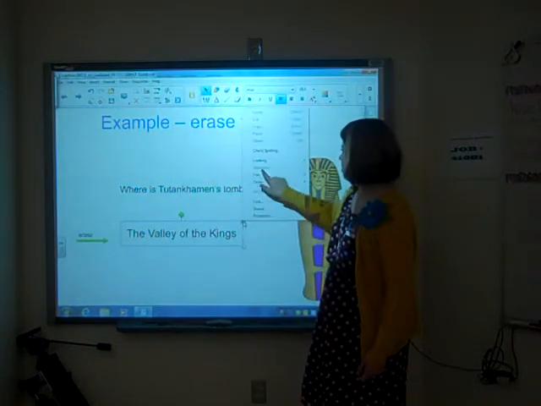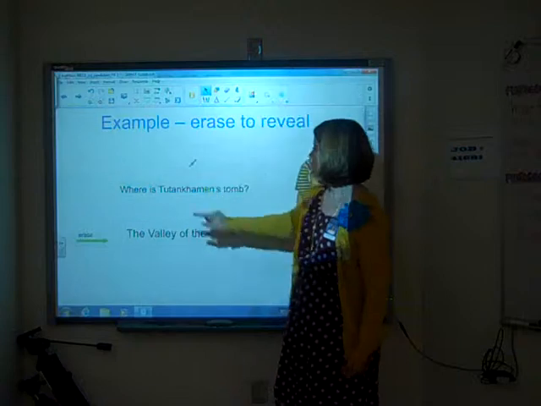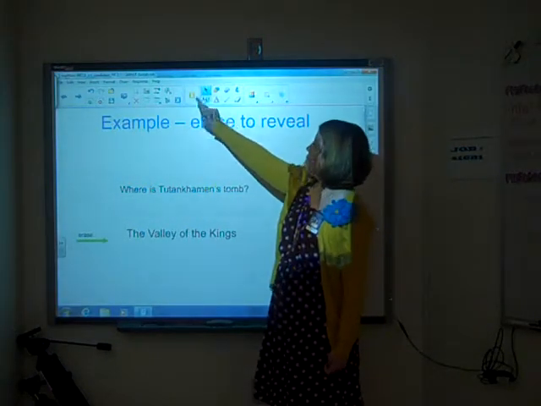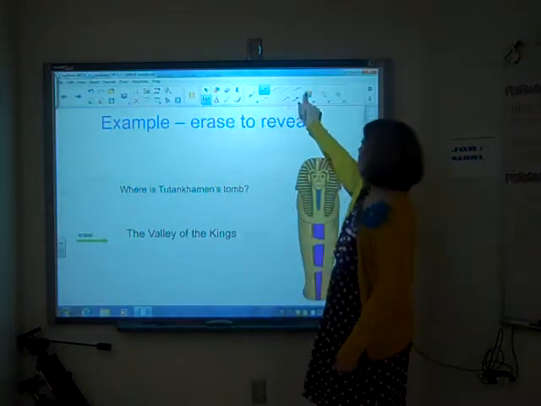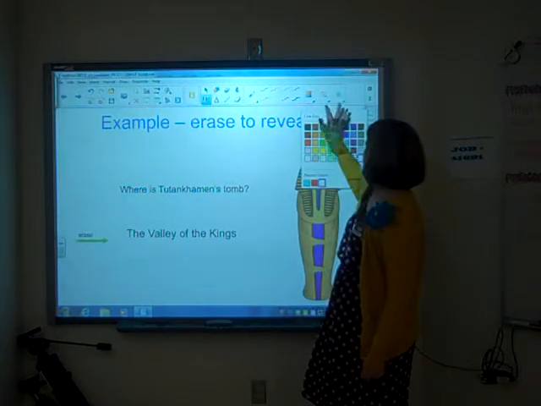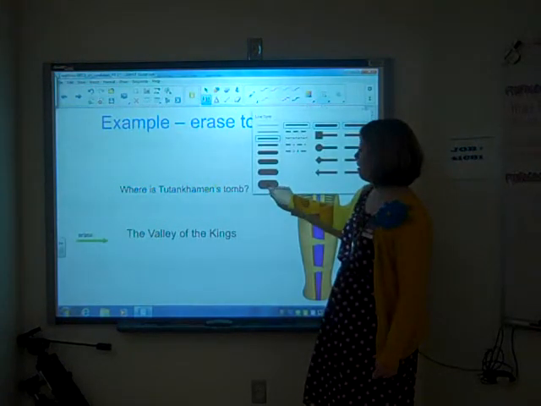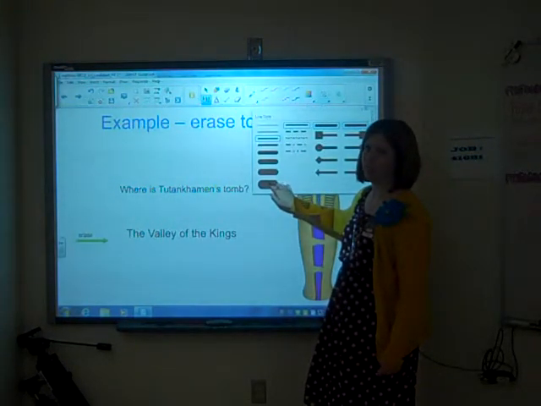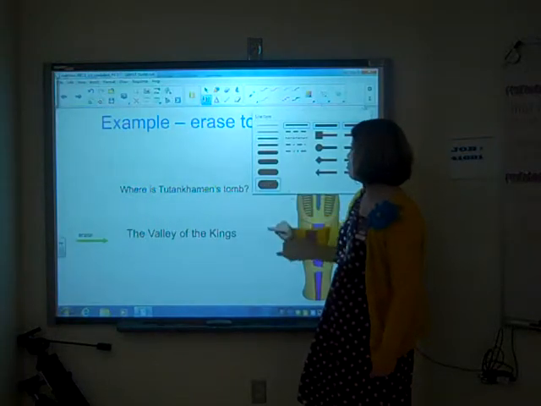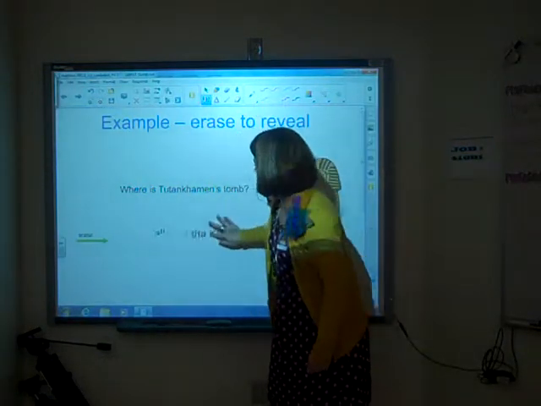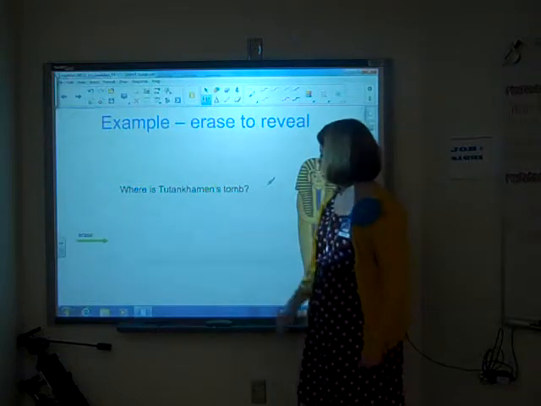I'm going to lock this into place so that it can't be moved. And then I'm going to select my pen tool from up in my tool panel. I'm going to use white digital ink. And I'm also going to increase the thickness of my line here so that it doesn't take me as long to cover up my answer and my information. And I'm going to go ahead and cover that up with the digital ink.